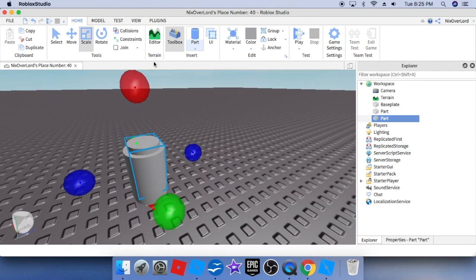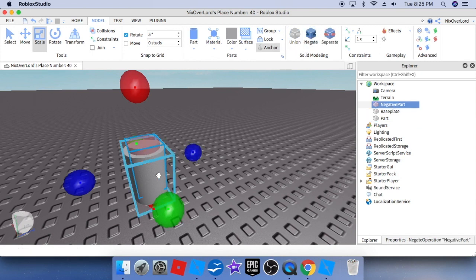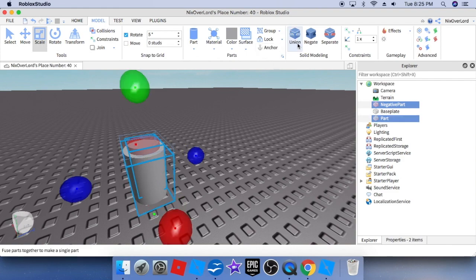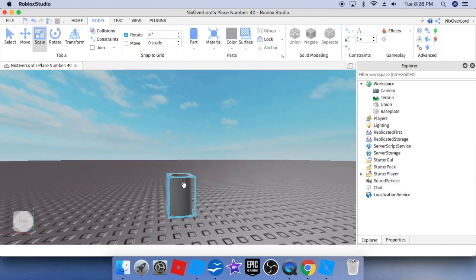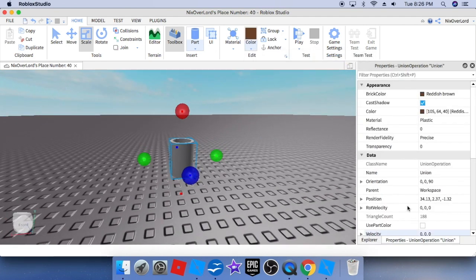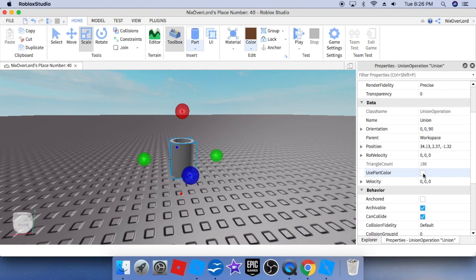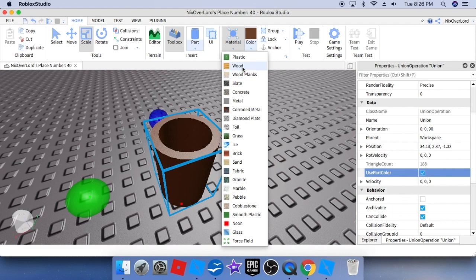Do that. And then you want to go to Model right here. Click negate and hold control. Click this and then click union. And then you'll have your cup right here. Looks nice. So let's just color it a different color. We can make it like a wooden cup maybe. So brown. Also, if you want to change it to a different color, just click use part color. So I'm just gonna do that, and make my material wood.